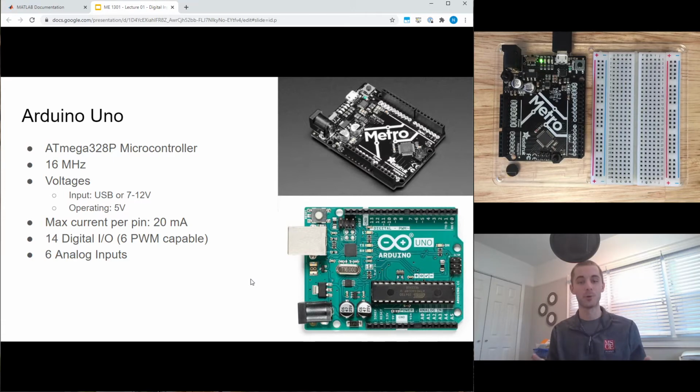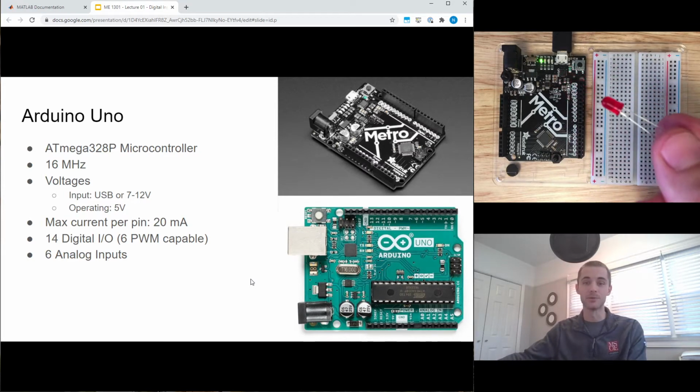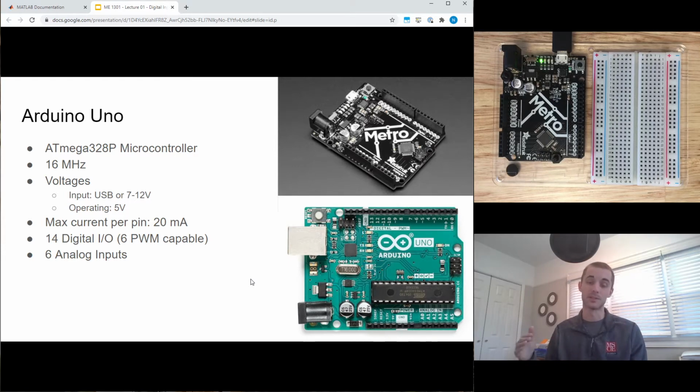The maximum output from each pin on the board is only 20 milliamps. So really the only things that we can turn on and power directly from the board are things like, which we'll talk about in a second, light emitting diodes, and some other small, fairly low power devices. You can't ask the board to output a bunch of current, which is the amount of electricity going through whatever circuit you have set up.